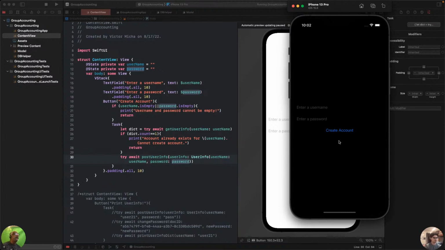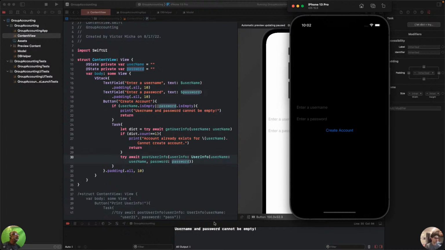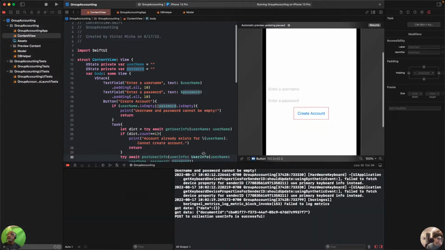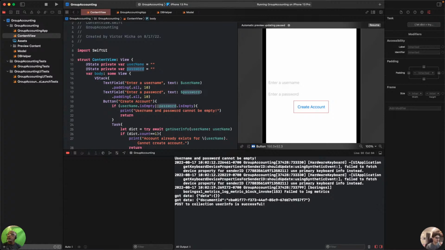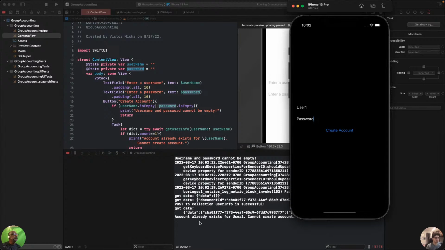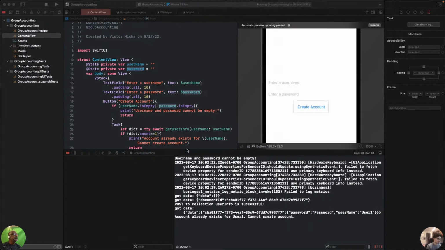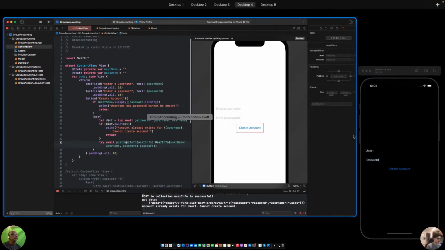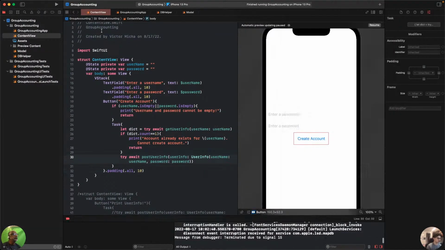So if I hit create account, username and password can't be empty. So let's say I enter user 1 and a password. If I hit create account, we see that the post is successful. And if I click create account again, it's going to say account already exists, cannot create account. So this is how you create a simple view to create an account by using the functions that we wrote, get user info and post user info. So that's it. I'm going to go back to the presentation.